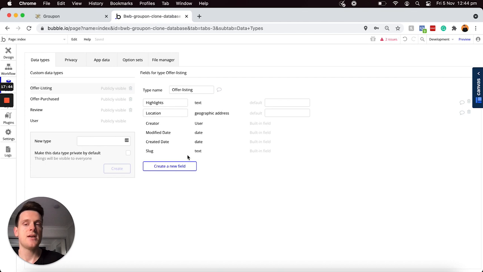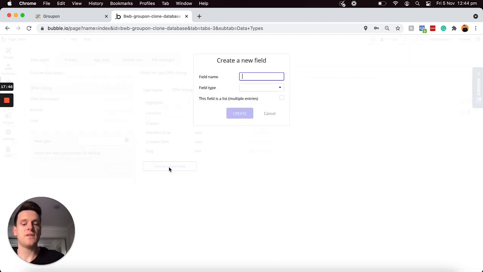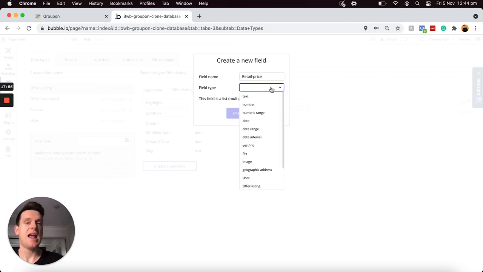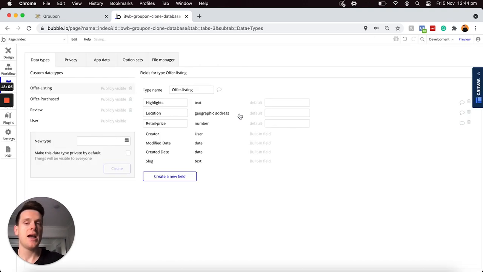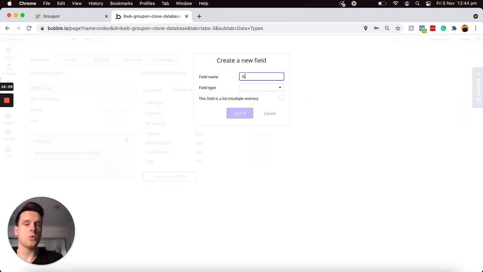once again. Then below this, I'll be adding in a new field called retail price. And this will be the original price that a Groupon offer would be published at. And this field itself will be a number because I'll be performing a calculation on this number later on in our tutorial. And once we've registered the retail price, I'd also like to register the Groupon price, which is the discounted price that users will pay. And so for this field type, I'd also like this to be a number.